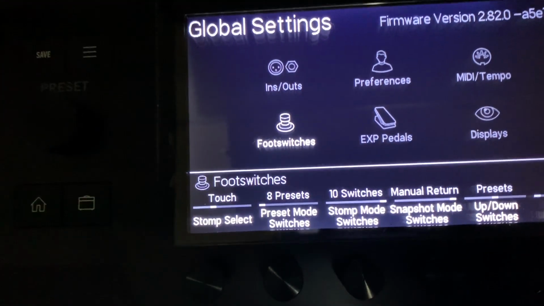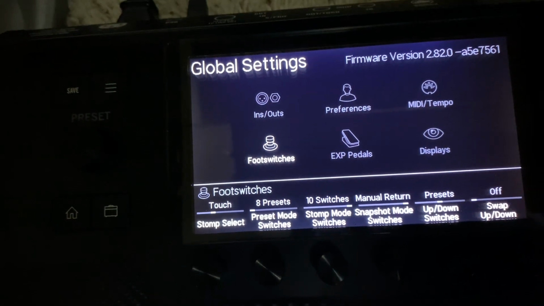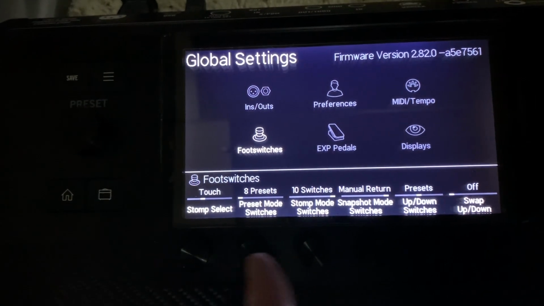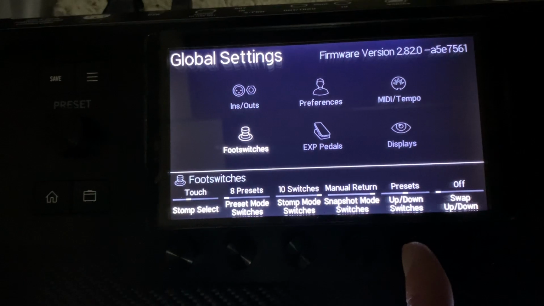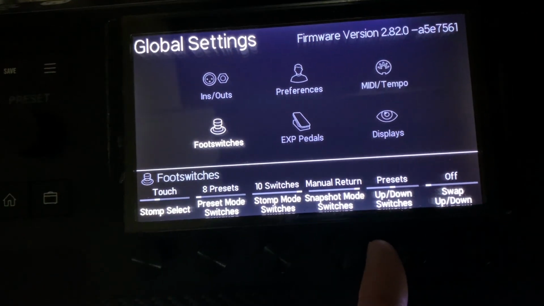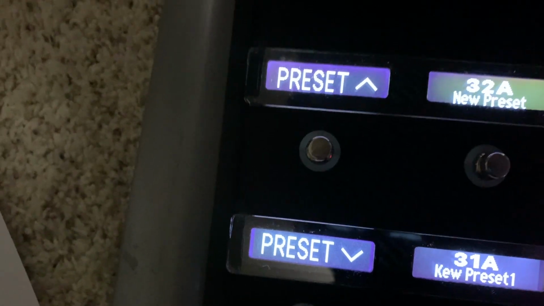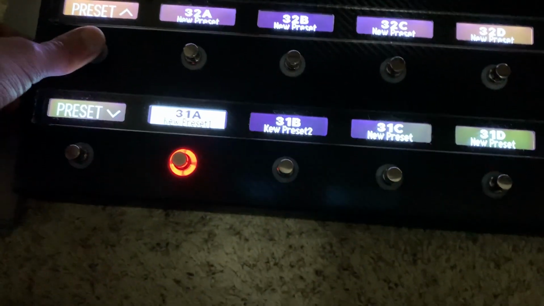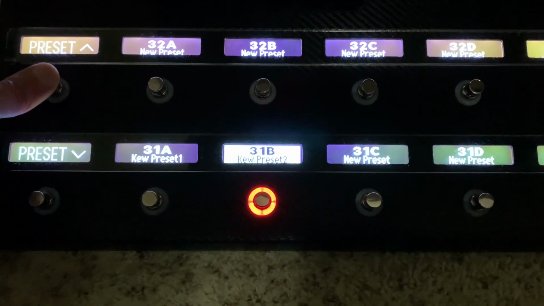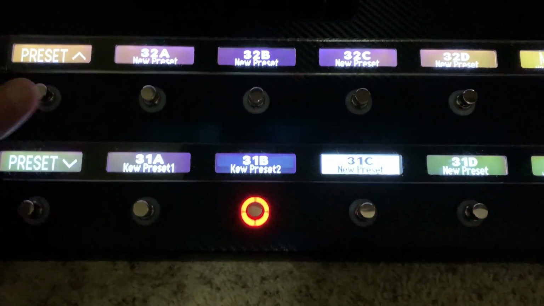Global settings, and we have here also the ability to set my up-down switches. And you see my up-down switches, you may have noticed that mine were on preset up and down, and that's so I can just press them one at a time and go up and down presets. You see I can, every time I press, I go from 31B to 31C.